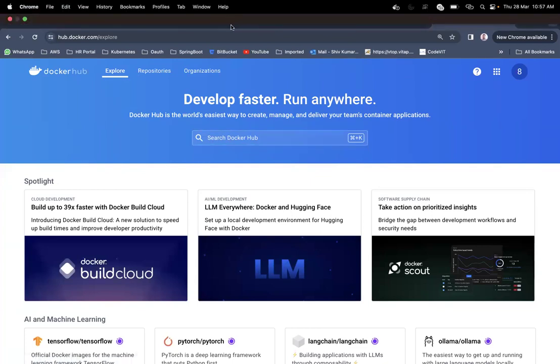And this is something similar to an Amazon AMI. In an Amazon AMI, what does the AMI contain? Required software. But my Docker image contains the required application. It's similar to that, but not exactly similar.